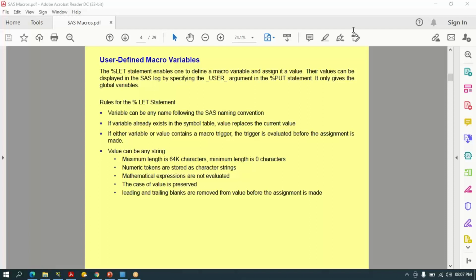Okay. So user defined macro variables can be created in 5 different methods. There are 5 different methods by which you can create your user defined macro variables. The first method is percentage let. When you say percentage let, it means you are creating the variable by using the percentage let statement. Simple.